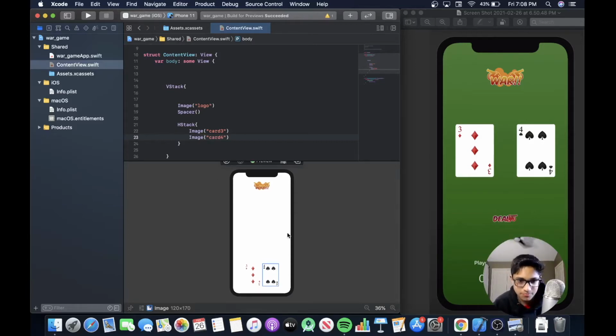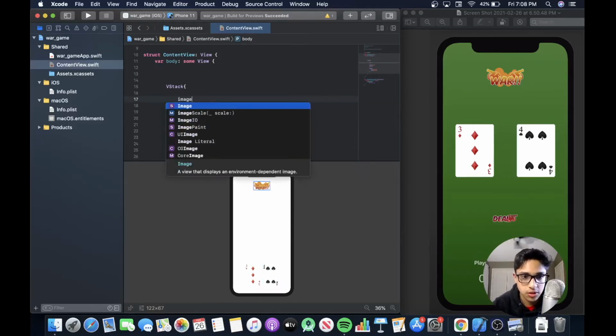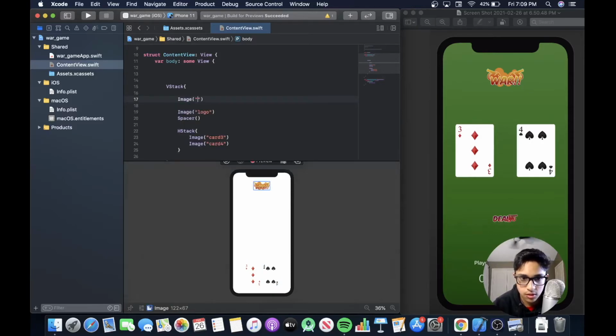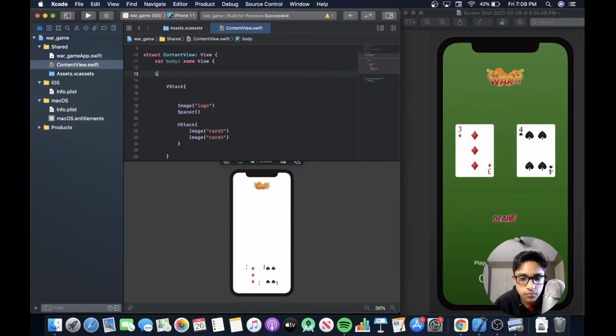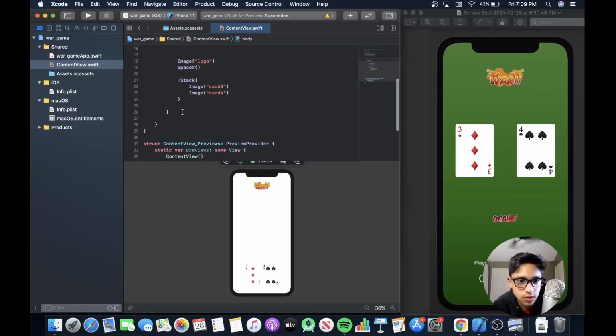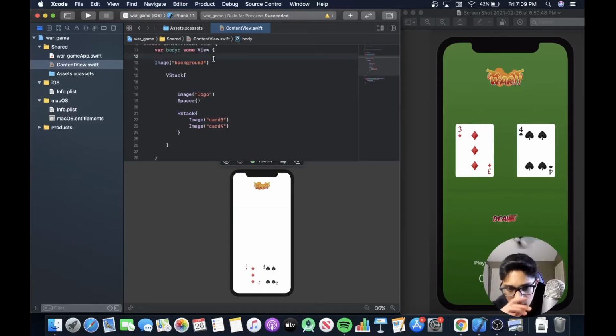Okay, so the problem is the card is white, so maybe if we put an image at the very top called background. I am not sure. If you guys know Swift, please type in the comments what I'm doing wrong at this point. Guess not. Okay. Oh, it just worked. You guys saw that, didn't you? Look at this.